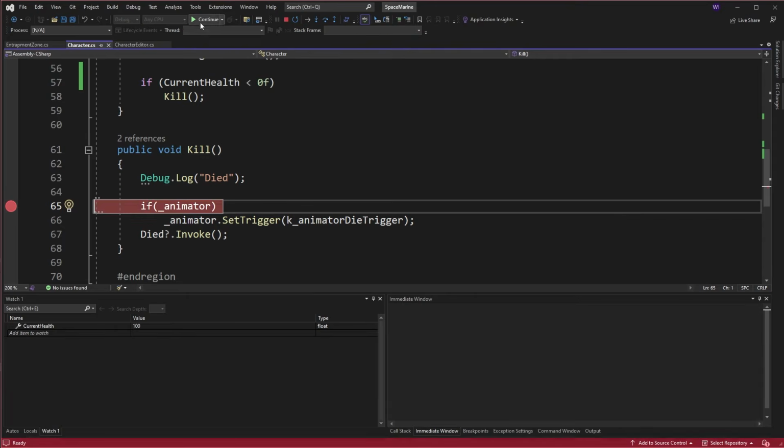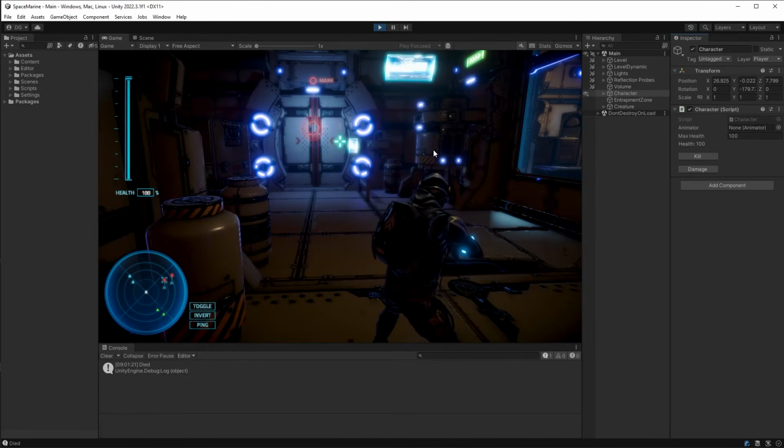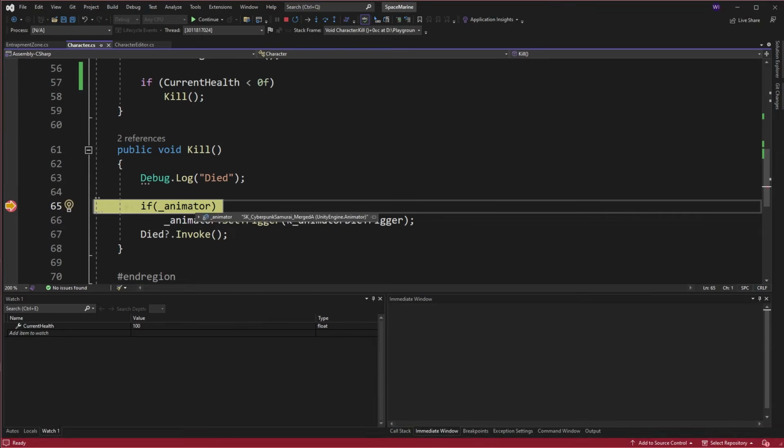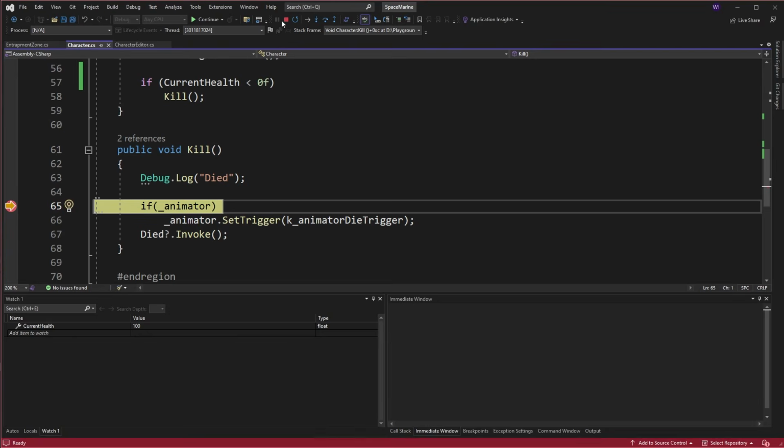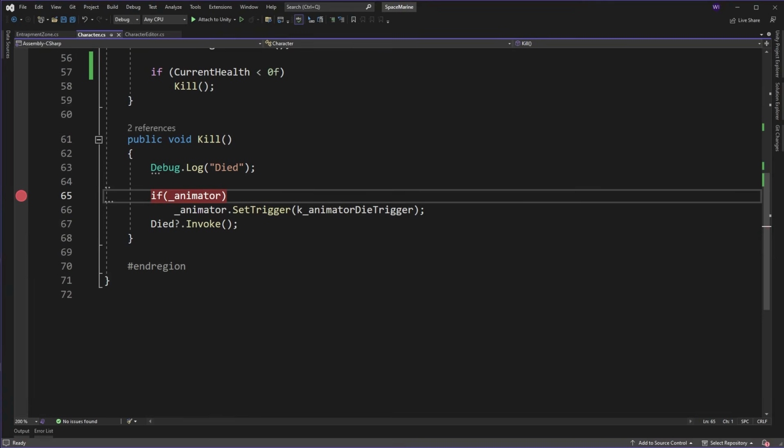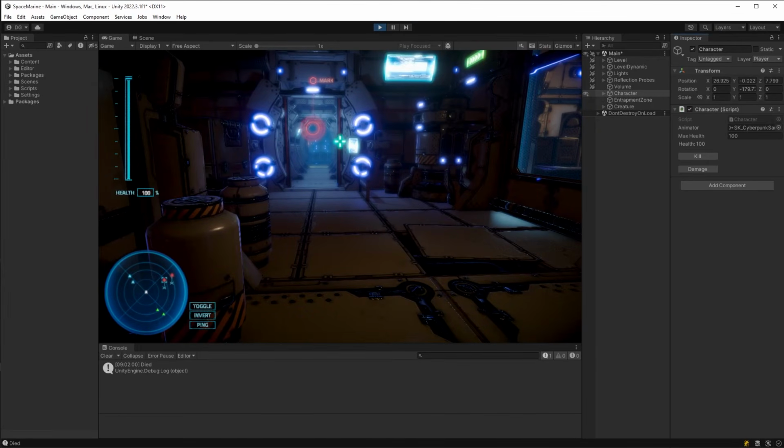Now we can press continue and Unity will start playing again. But let's stop our game and we'll fix the animator assignment. Now if we press play and we press the kill button, we can see in our highlighted code that the animator is now set. We can now stop debugging because we've fixed the bug. And this will unattach Visual Studio in Unity and we can see our Space Marine taking its dive.